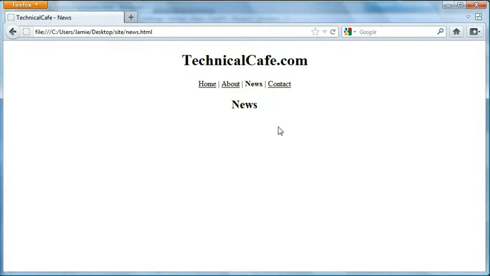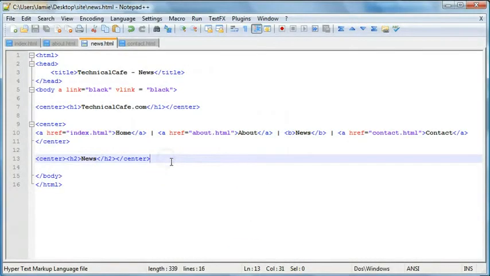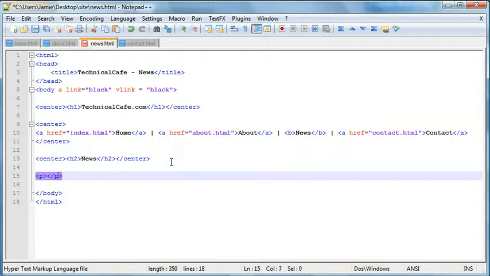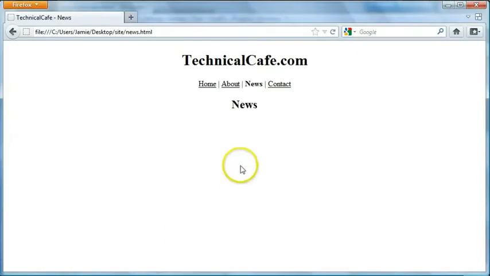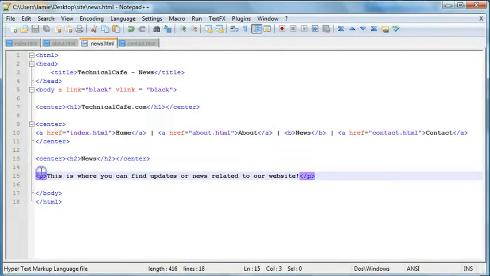I'm going to show you two ways that you can go about setting up your news page. You might want to set it up with some text here with the paragraph tags, and say this is where you can find updates or news related to our website. So we can do this, and if we refresh, we'll have to center that.